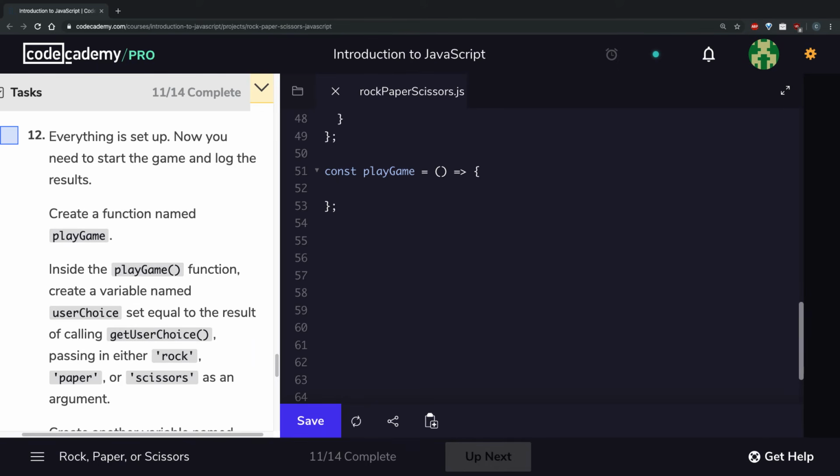Inside the code block, we're going to be passing all the information it needs to have a game executed. So inside the playGame function, we're going to create a variable called userChoice, set equal to the result of calling our function getUserChoice. So let's call this const userChoice, which will be equal to getUserChoice. We can pass in paper. Remember, we can pass in capital P or whichever way you like, because we have the logic that takes care of uppercase and lowercase already. This will return the value paper, which will be assigned to a variable called userChoice.